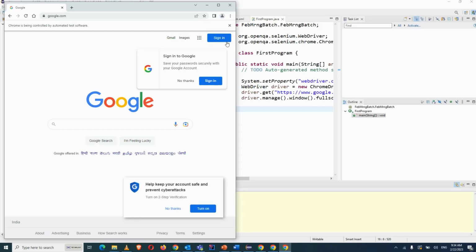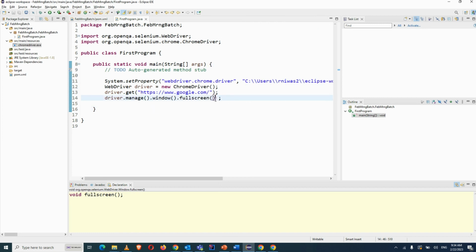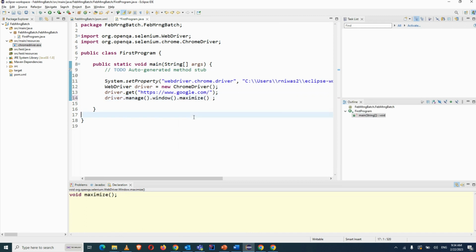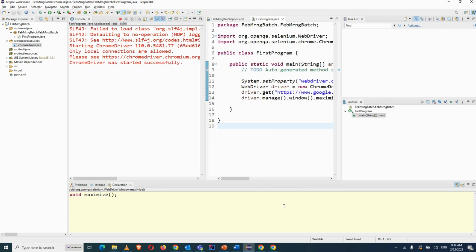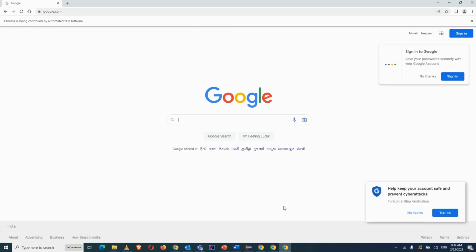Yeah, Rahul, can you please add the maximize one? Just wanted to see the difference between maximize and full screen, how the UI looks. Yeah, add. In maximize, you will be able to see the Windows icons below as well. Okay. Just save it and then run it. Okay, so still it is maximized like this, not the full screen. Yes, got it.